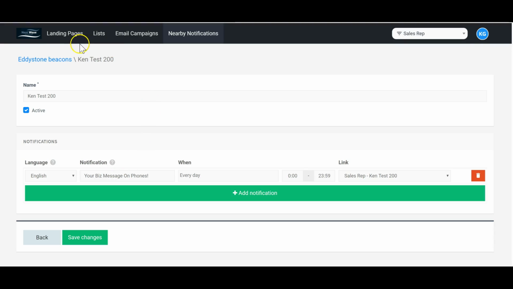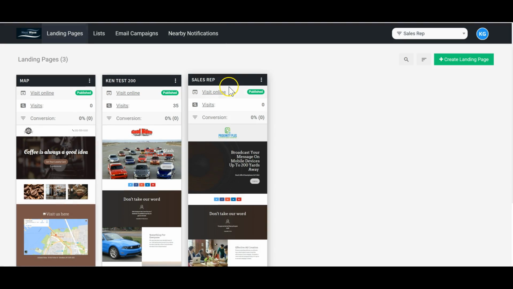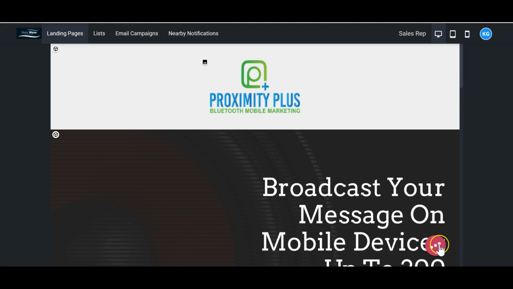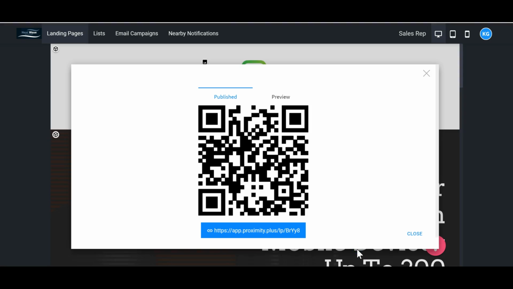Let's see. So those are just a couple of quick things. Also, I wanted to point out that when you are in here working on your landing page, and you've got this section that says View, clicking on QR is going to give you your QR code, and you can scan it to see the real live updates of whatever you just did to your landing page. And you can actually see it on your phone.